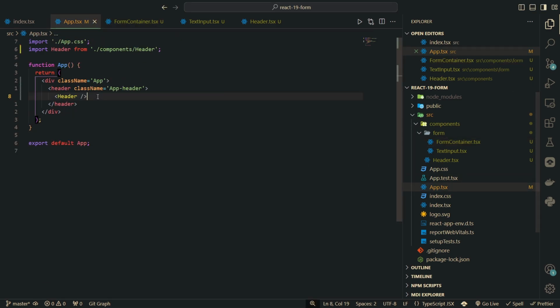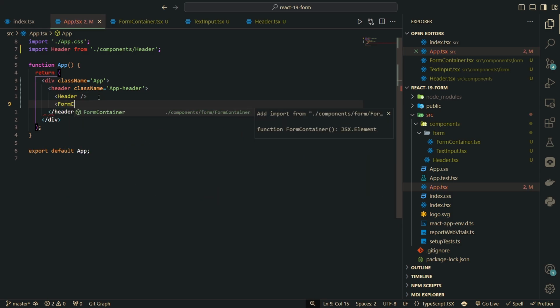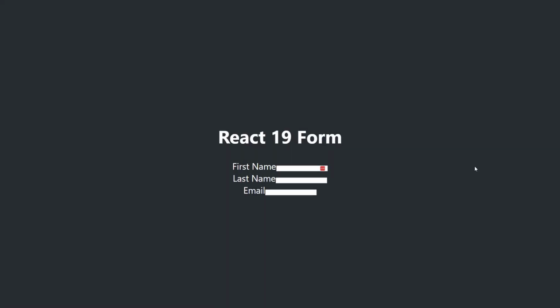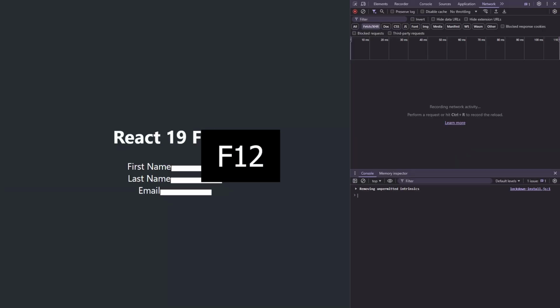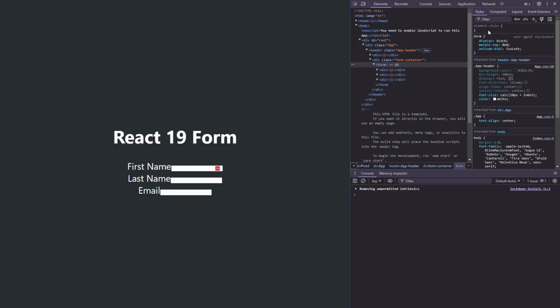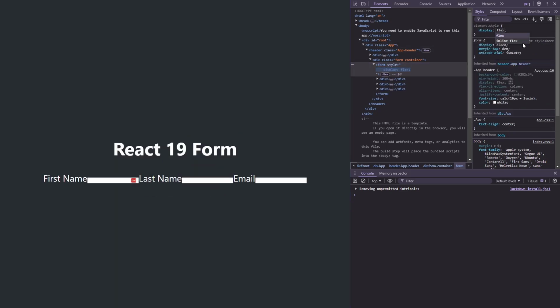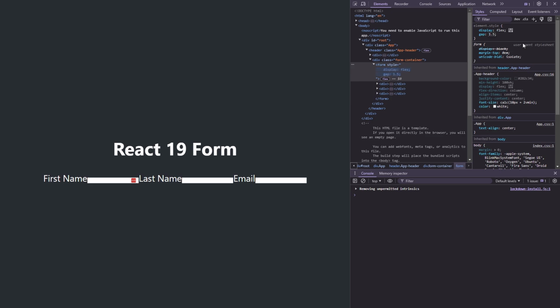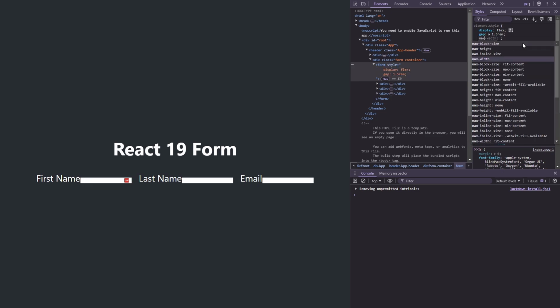Let's go back to the App.tsx, and let's import our newly created FormContainer. And there's the result. It doesn't look great, so hit F12, and we're going to add some styles. I just wanted to walk through how I usually add styles, so I always open up the console and play around with the CSS there before applying it to the style sheet itself.